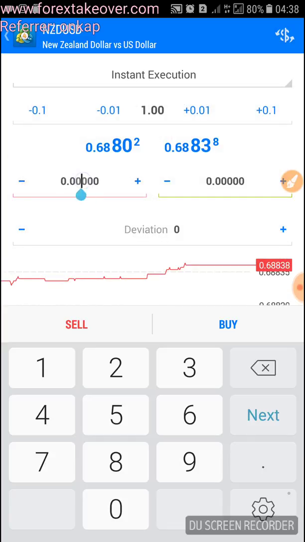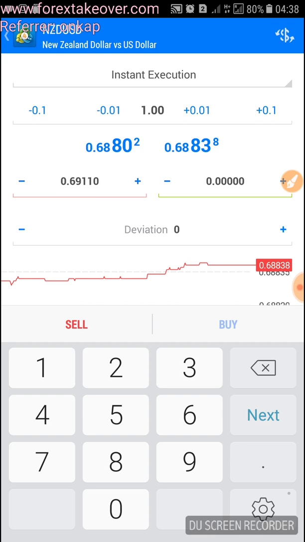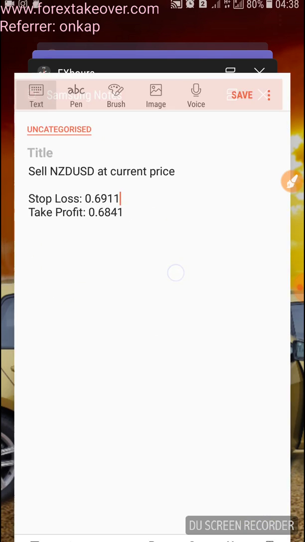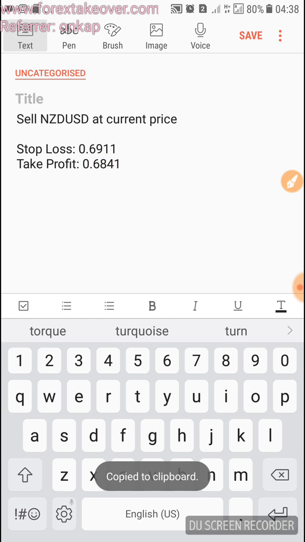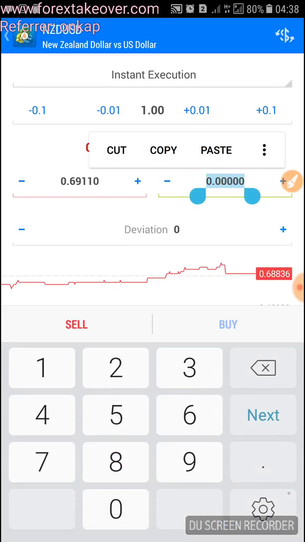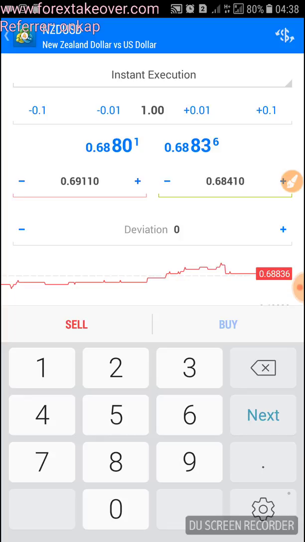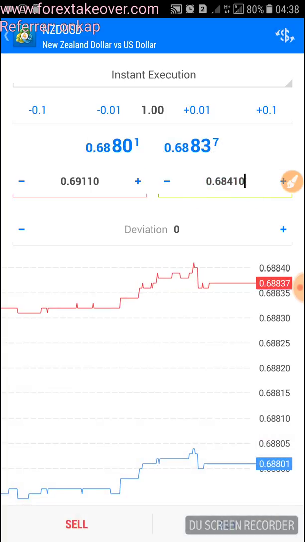You come here, you can click here in the middle, then you hold, then when it highlights everything, you paste. Again, you go back there and copy the take profit. Then you go back to MT4, then you hold and paste. I advise you to hold and paste, and make sure when you hold it highlights everything, right? Make that certainty.